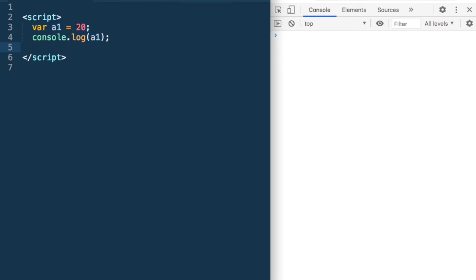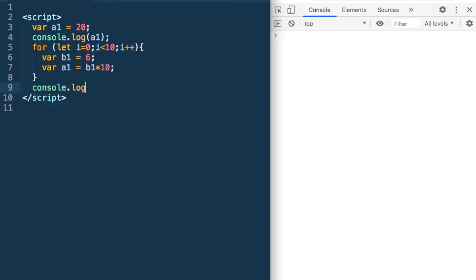Let me now define a for loop: for let i is equal to 0, i less than 10, i plus plus. In this I will try and declare another variable, where b1 is equal to 6, where a1 is equal to b1 into 10. Let me now come out of the loop and print console.log a1.